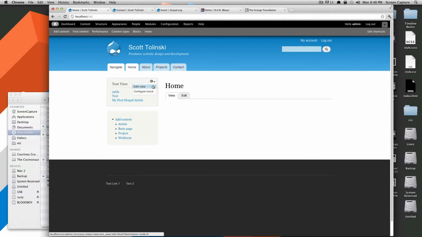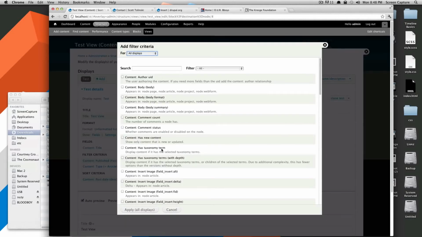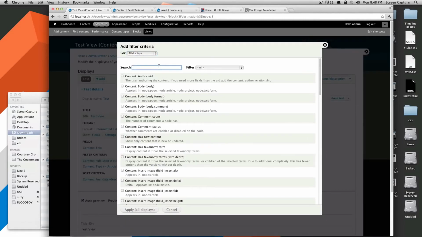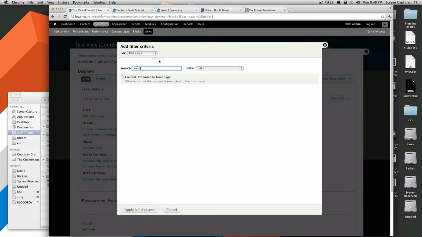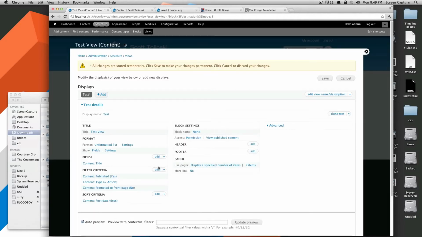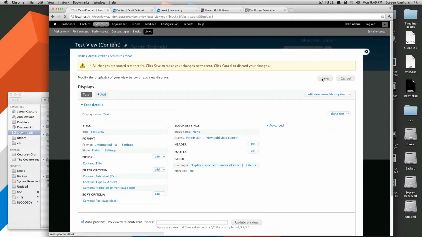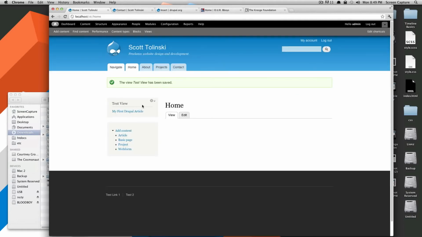So let's go to Edit View, and we'll add another filter, and we'll look for promoted to the front page. This time I'm going to use the search bar here and just type promote, and you can see it filters this out for us. We can select this one, and we could say, is this promoted to the front page? No, we want only items that are not promoted to the front page. And if we add that, you'll see the only one that we have is my first Drupal article, because that's the only one that we told not to promote to the front page. We'll save this, and now you can see that my first Drupal article is the only one here.